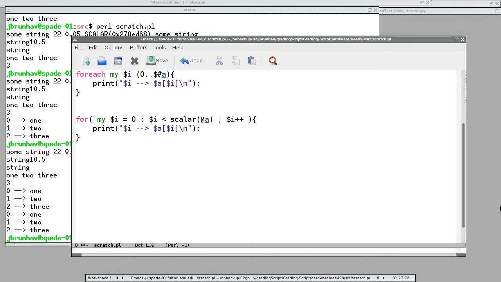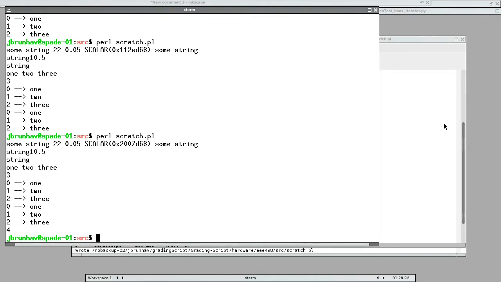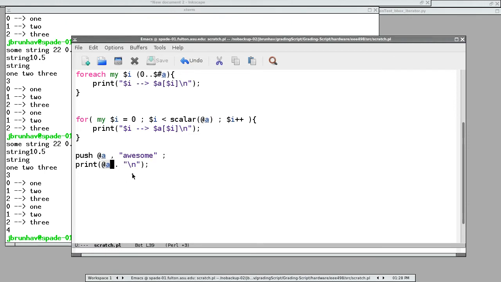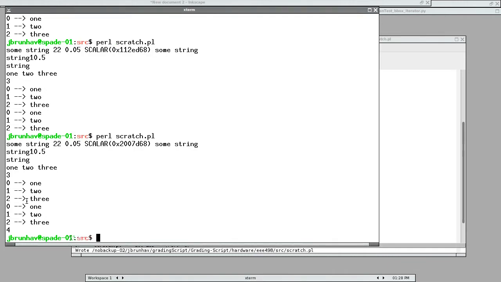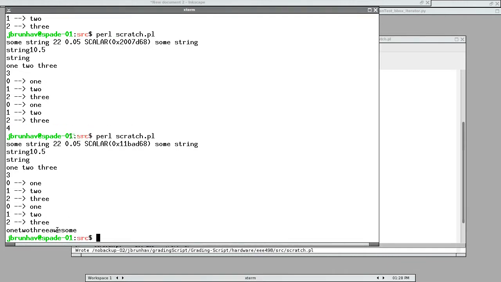So if you're interested in adding elements to the array, push @A. The way to do that is with this. We'll do lazy print. So hopefully that works. Yeah, so that's a problem. It turned this into a scalar in that context. So I have to write it like this. Concatenate assumes scalar ops, and so it'll cast it to scalar. So we have 1, 2, 3, awesome, good.